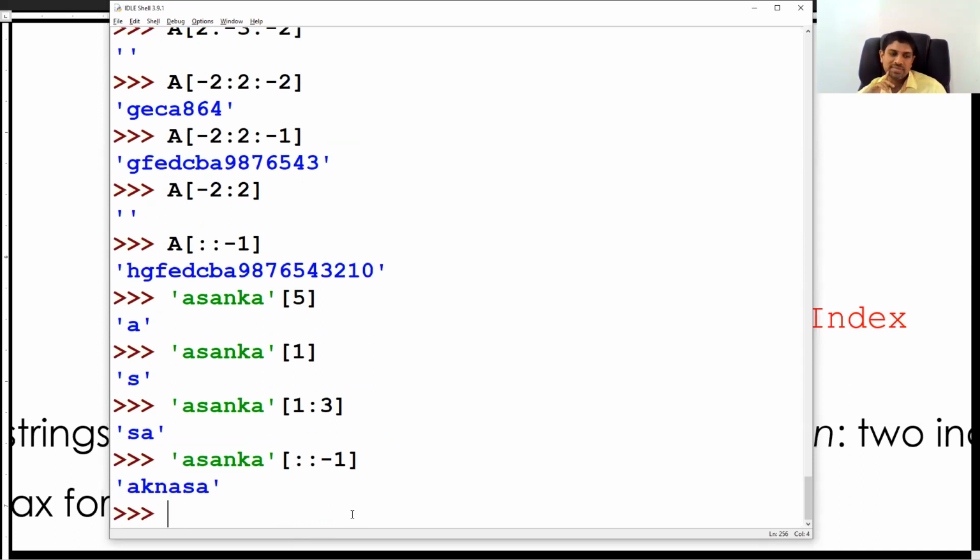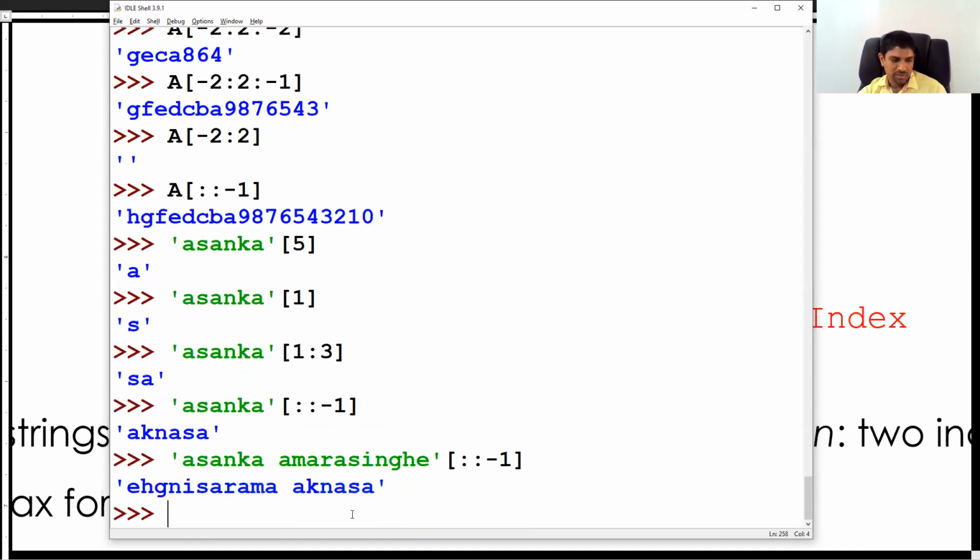Aknasa. Try your name in reverse. Better to try my full name in reverse. Sankamara Singh. Oh, it's difficult to read. Nisaram Aknasa.